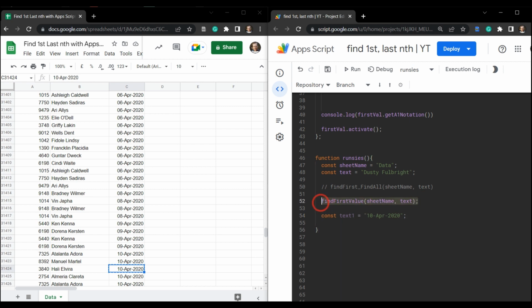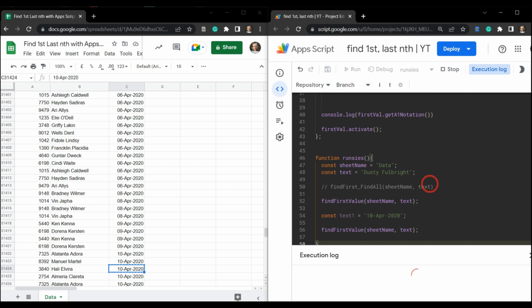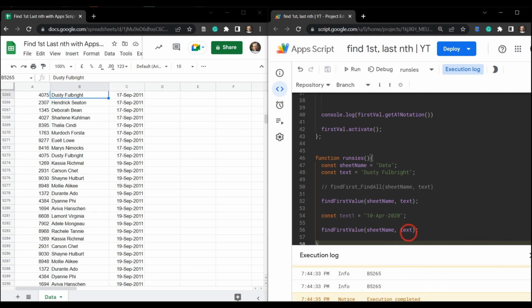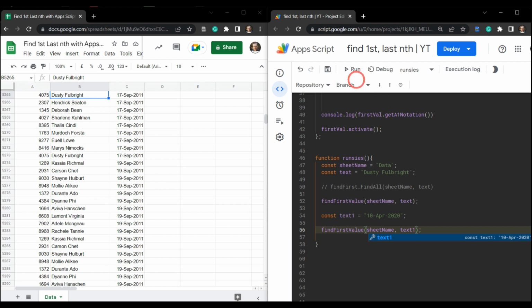And we'll run this again. And then we should have two console logs and one for each. The first one's going to be for Dusty and the next one's going to be for 10th of April 2020. Sorry, my American friends. Oh, I made a mistake there. My text should be in text 1. Let's do that again.